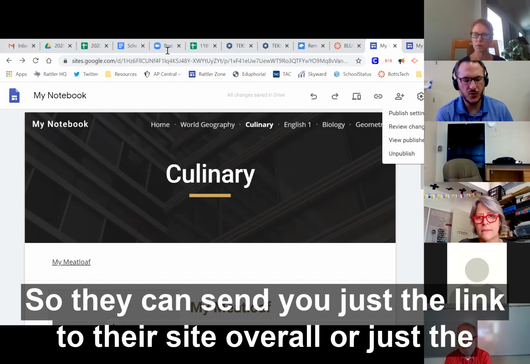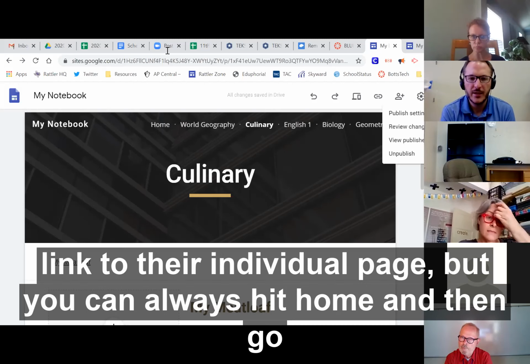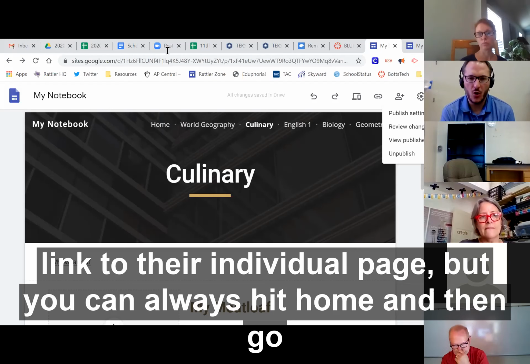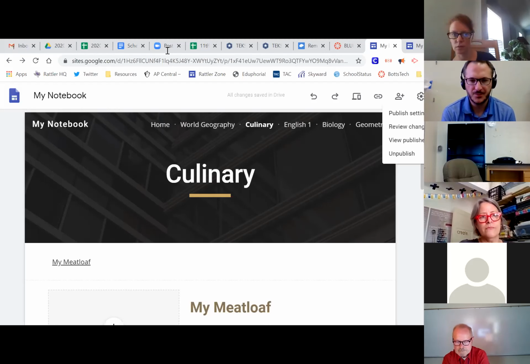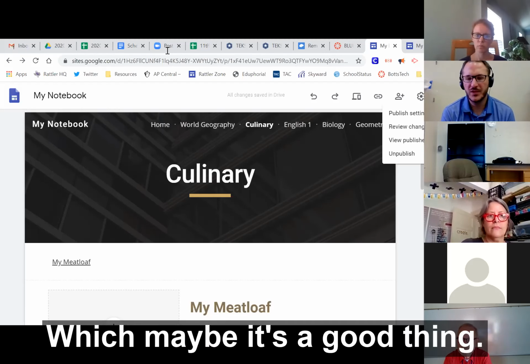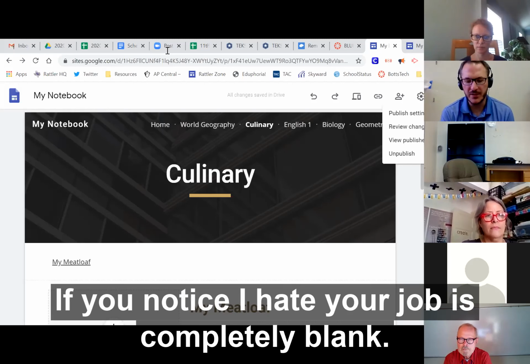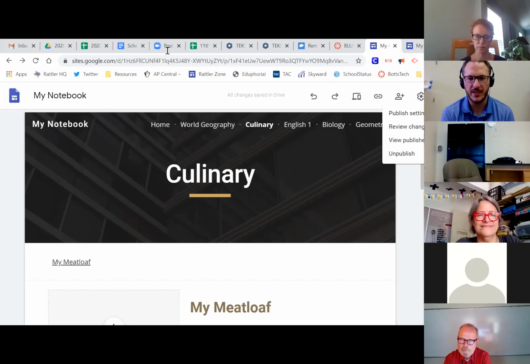So they can send you just the link to their site overall or just the link to their individual page, but you can always hit home and then go see the other pages. Which, maybe it's a good thing if you notice, hey, your geometry page is completely blank. What are you doing in that class? And then get on them for not keeping good notes in that class.